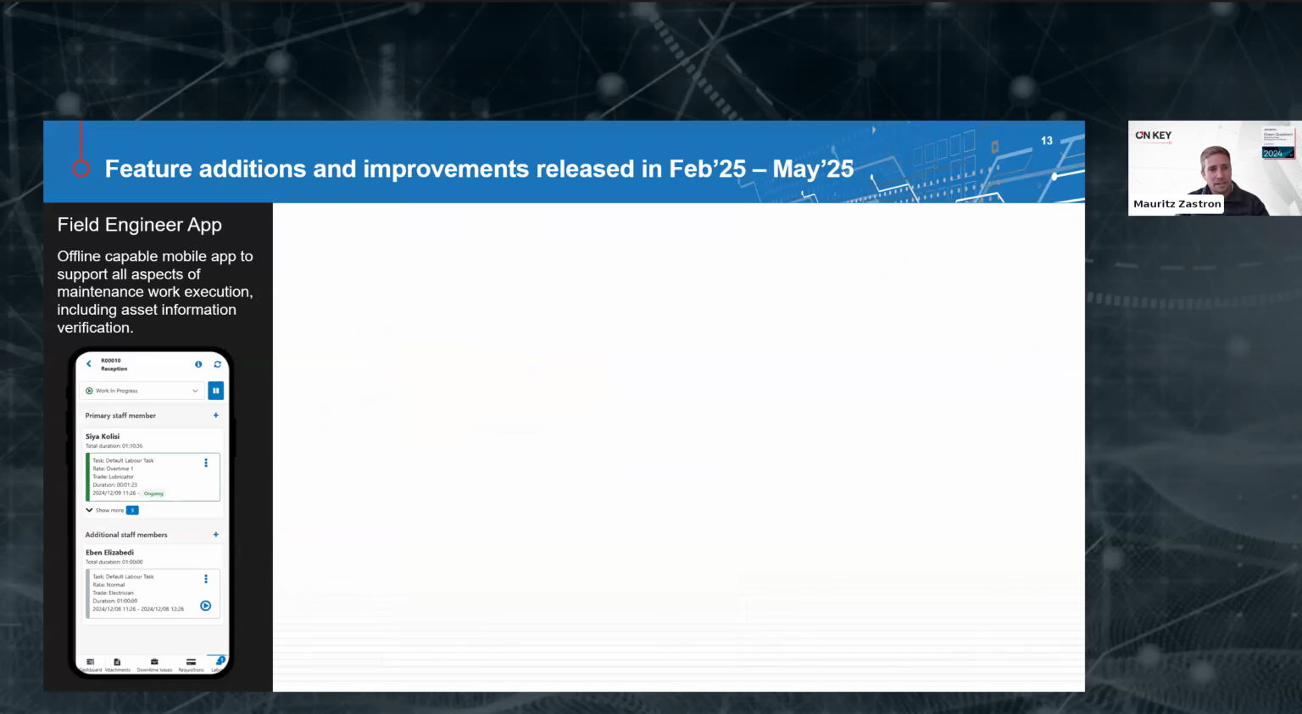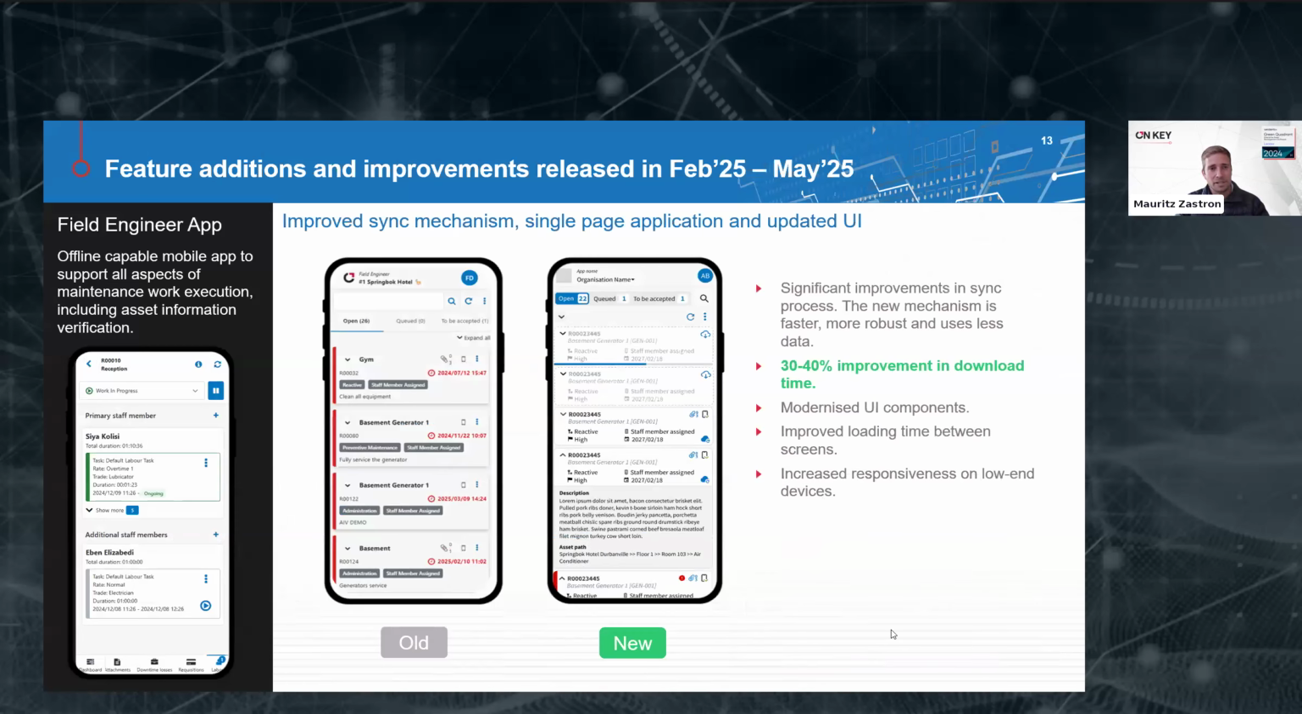Okay, so the first slide is just, as Stefan mentioned as well, highlighting some of the main features and updates that we've deployed in the past couple of months. I think the biggest one is probably the Field Engineer app improvement. The Field Engineer app is the one app that is used for work execution, especially in the field, and it has offline capabilities. So we basically changed 3 major things in the app.